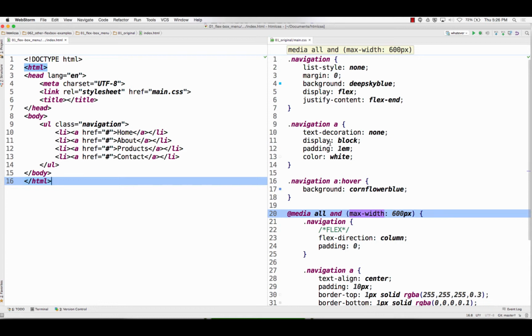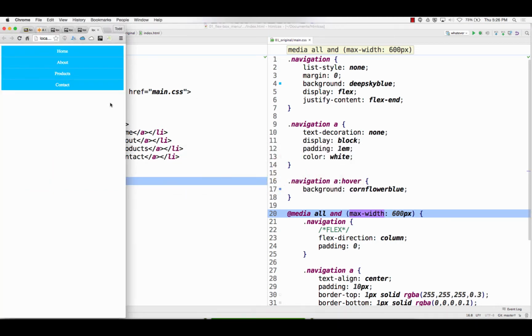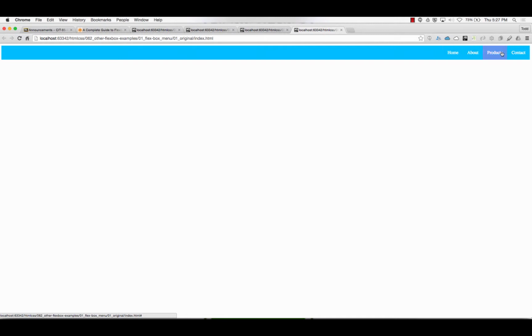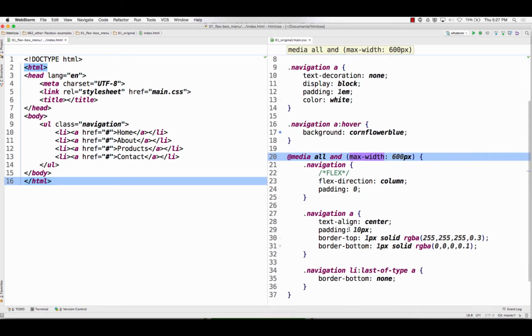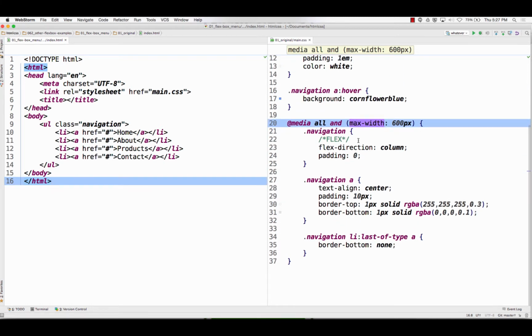Not mobile first, right? This person started like, let me build it for the desktop, and then let me try to make it look good on mobile. From 600 pixels and under, now do this, right? And so the flex end is the part that's sticking all this stuff at the end right here. That puts it all at the end. And text decoration none gets rid of the underline, display block, padding 1em, color, so that's for these anchors. When you hover over them, they change color. And then when you get under 600 pixels, it goes to a column with no padding.